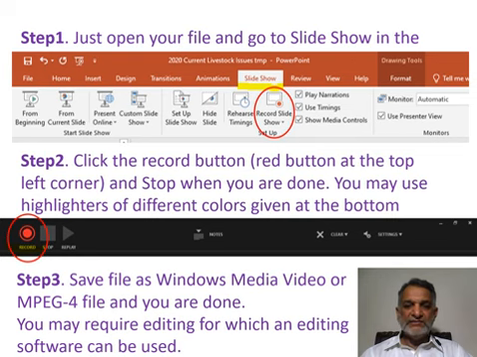The third step is to save your file, and that saving the file is just like you save always, but you have to choose not just a regular PPT option. You can either choose Windows Media Video option or MPEG-4 file option, and that is what you have to do. You're done. Then you can reduce the size of your video using the other software like VLC, and you can also edit your individual slide, and you can also edit your video using any language.